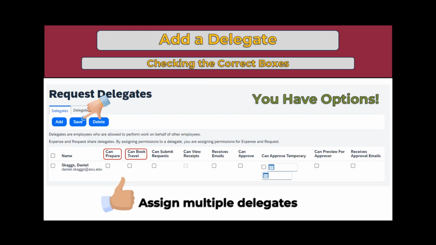While it is the traveler's responsibility to book their own travel, there are circumstances where help is needed. By assigning permissions to a delegate, you grant them access to both expense and request functions. The most common permissions are can prepare and can book travel. If you need to add or remove permissions, simply check or uncheck the appropriate boxes. It is strongly advised to assign a person in the business office as a delegate, especially when setting up your first trip. Don't forget to click Save.